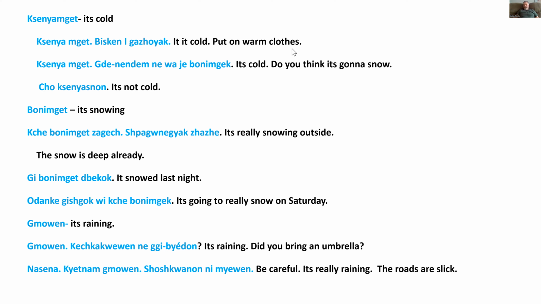It's really going to snow on Saturday. Even though that is the word for Saturday, it's literally that Gijgok is actually a verb, to be Saturday. So it's like, on Saturday, verb-wise, it's going to really snow. So that second verb is that bonim guk. That's why it changes to guk from get. So if it's the first verb, it's going to be mget. If it's the second verb, a lot of times it's going to be mguk. It's a secondary verb. That's what's going on. In case you're wondering, man, why is it going back from get to guk? That's what's happening. So, Odanke gijgok we kichibonim guk.